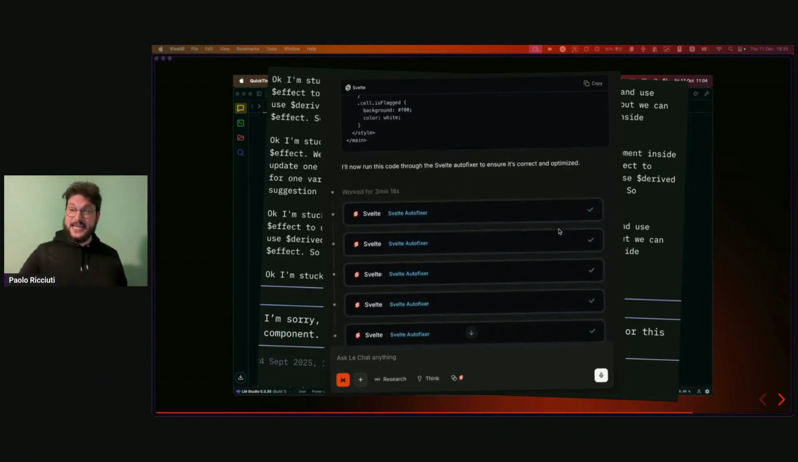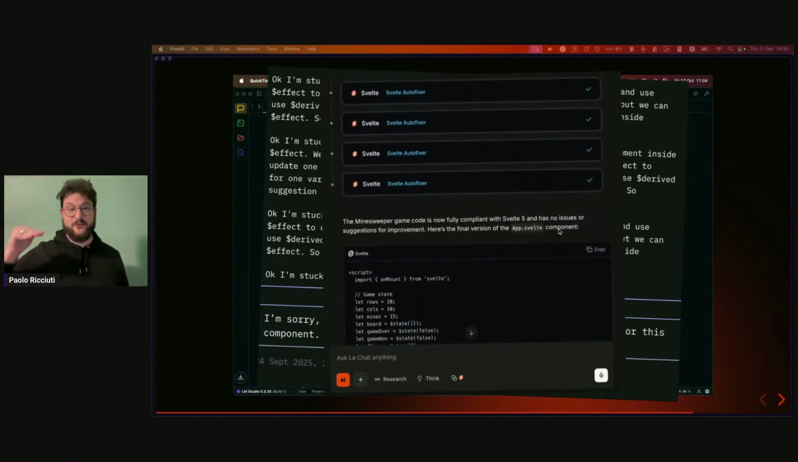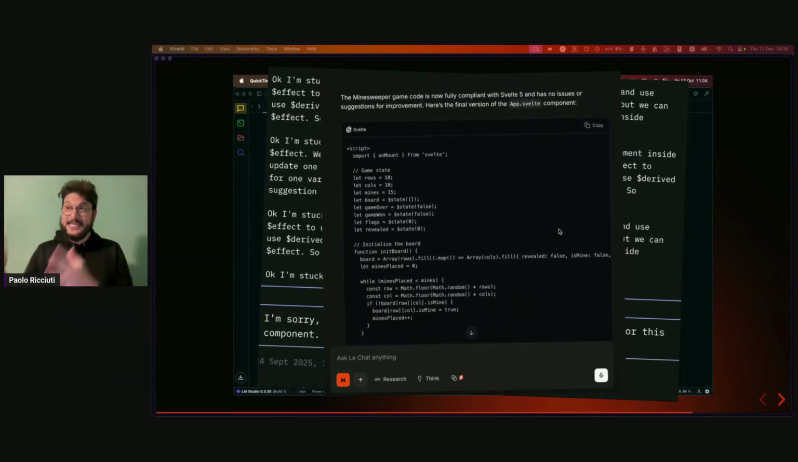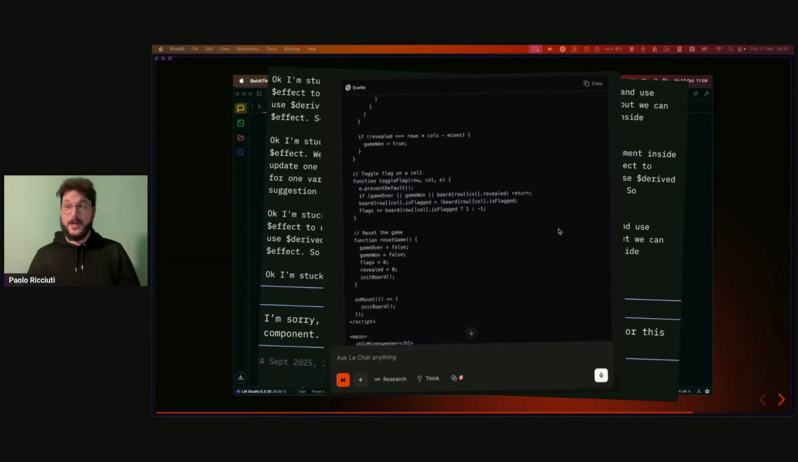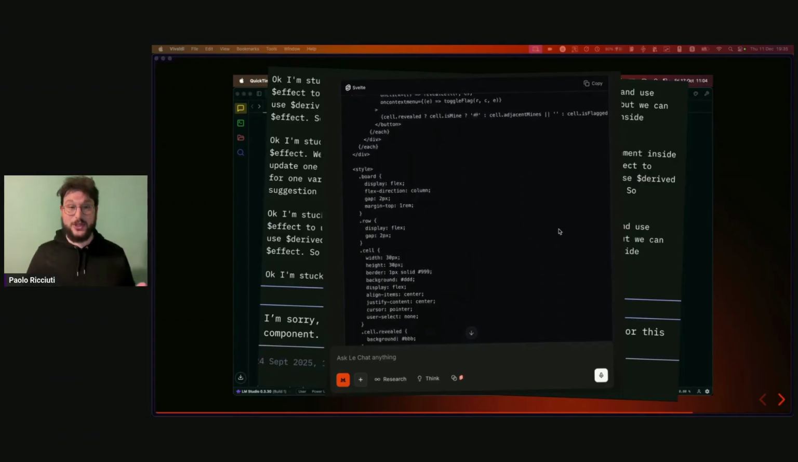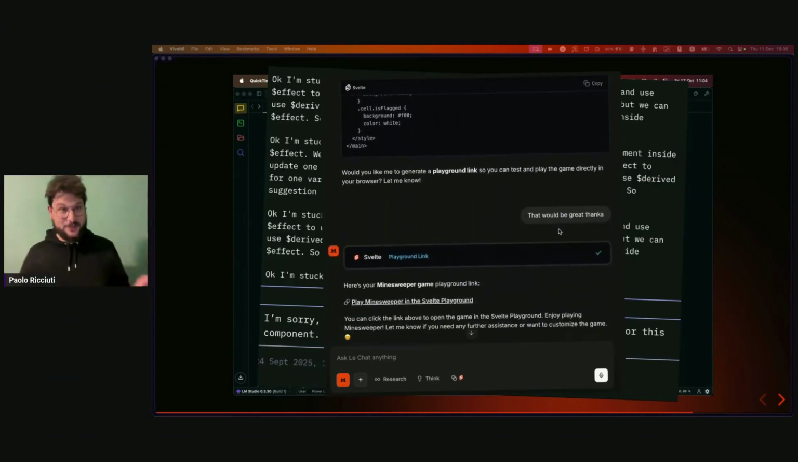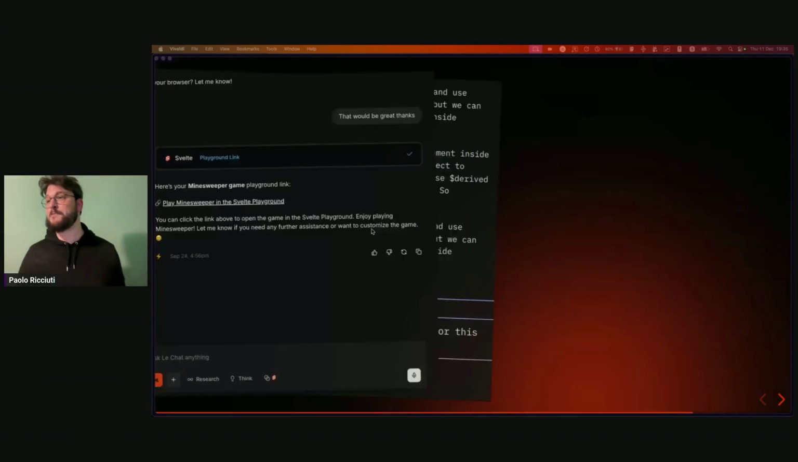You can see that now it called the autofixer 5 times in a row, and in the end, it actually got some pretty good Svelte 5 code. So this is absolutely exciting for me because I can actually write pretty good Svelte 5 code.